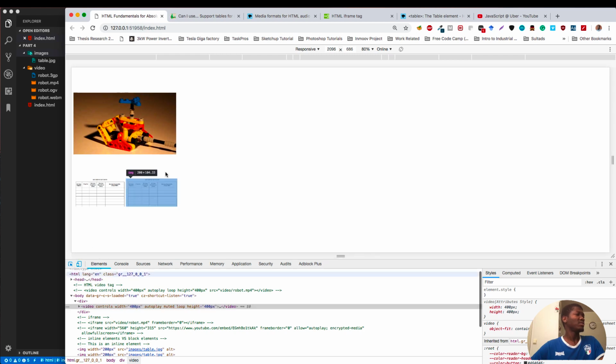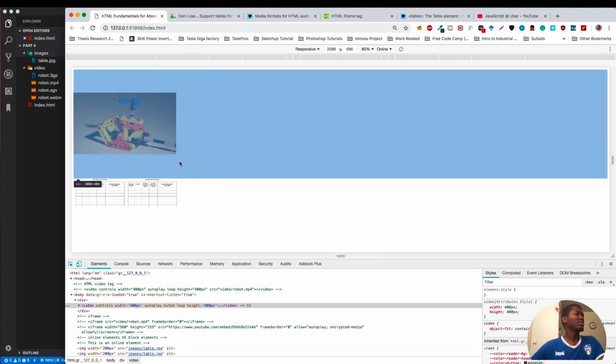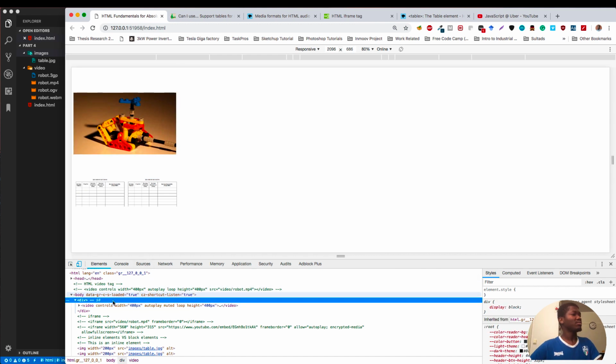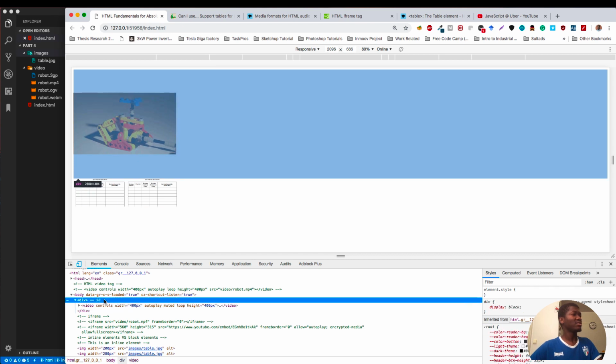There it is, I think. Yeah, perfect. You see now, the video is also inline, because it just takes what it requires. But of course the div, you can see it extends from one side. Let me just click it. Yeah, so you can use this to inspect.